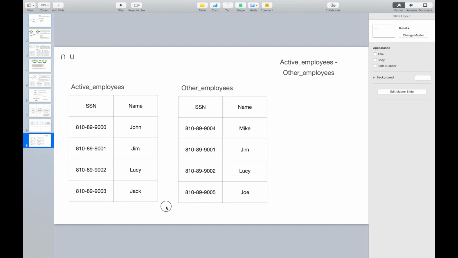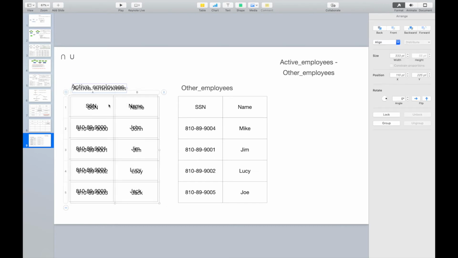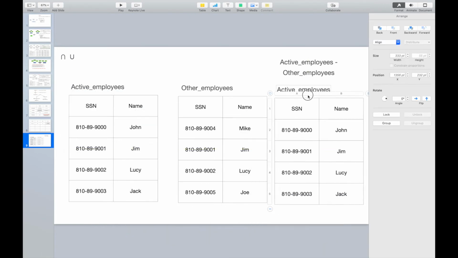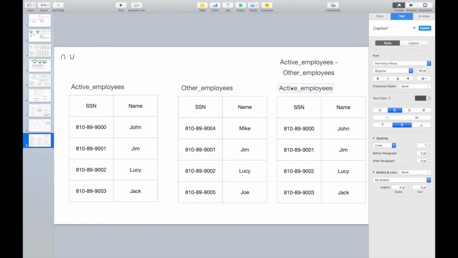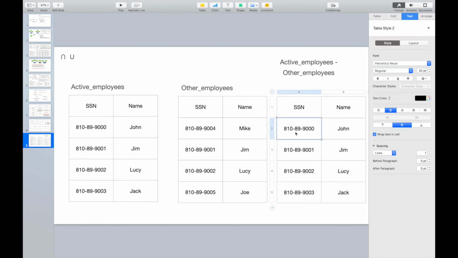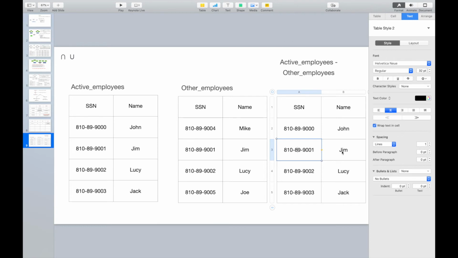First of all, we know they will have the same schema. It will also be a table with two attributes, SSN and name. And if we do the active employees minus the other employees, it means we keep all the records of employees which only exist in this table, but don't exist in this table. Therefore, we can check row by row. The first one is John. John doesn't exist in this table, so we can keep it. How about Jim? We know Jim also exists in this table.